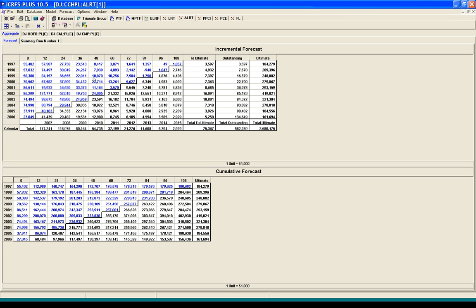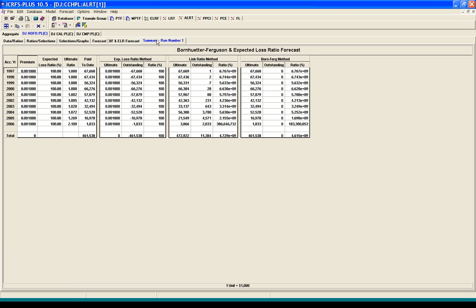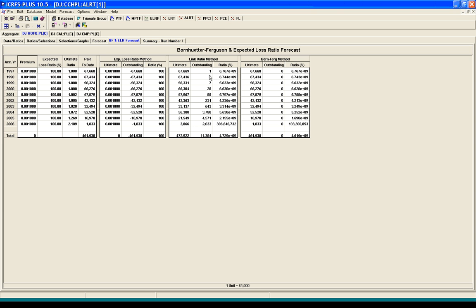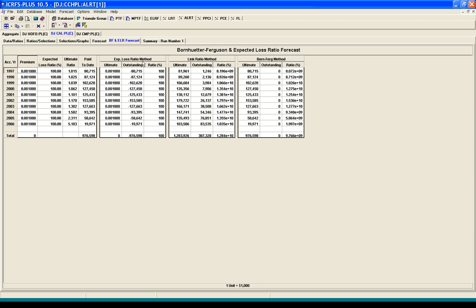Here I've got an aggregate forecast which sums up everything in the individual tables, and I also have the individual forecasts: outstanding, ultimate, and so on. Each of the individual forecasts has its own individual Bornhuetter-Ferguson expected loss ratio page. The aggregate doesn't have an aggregate of the Bornhuetter-Ferguson. However, if you wish to do that, you can do that via the report.